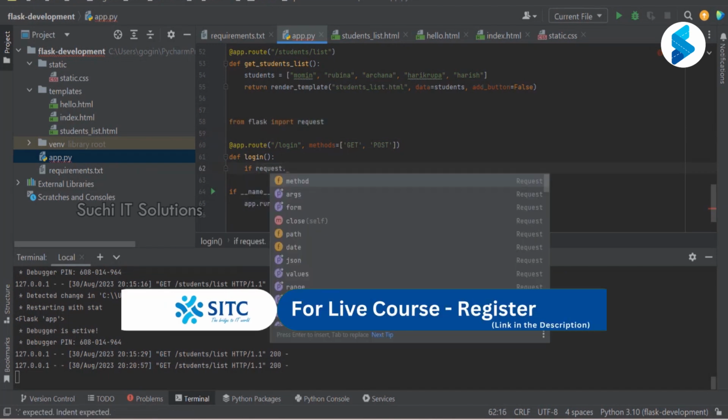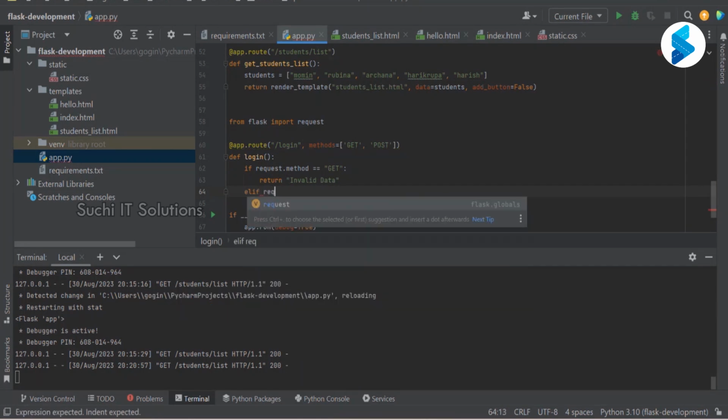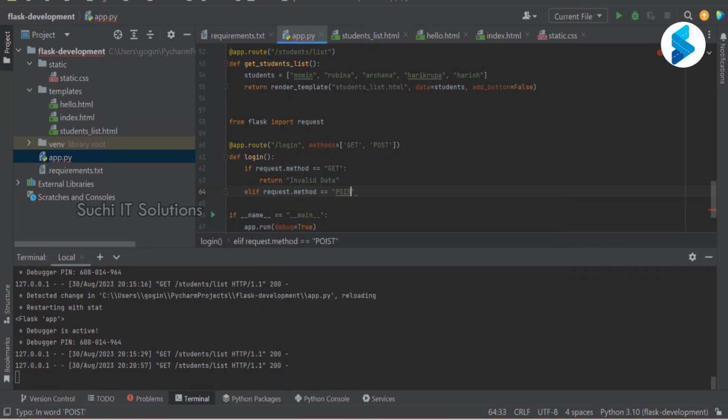Request dot method equals to GET, right? I'm going to say, then enter the username. Or maybe I'll just say return invalid data. Okay, else if request dot method equal to POST.